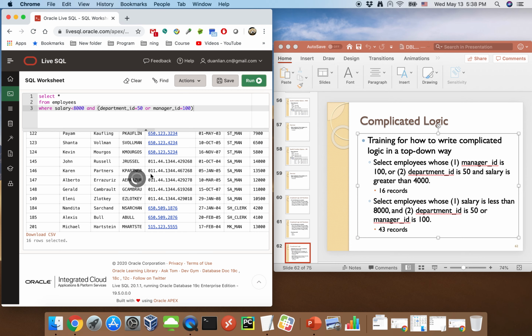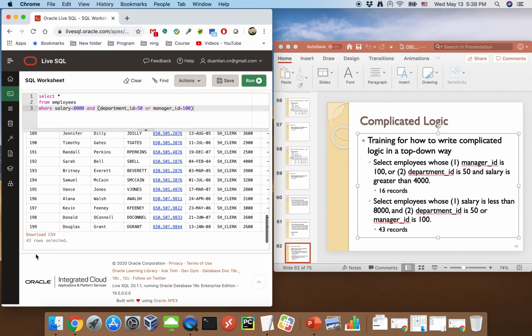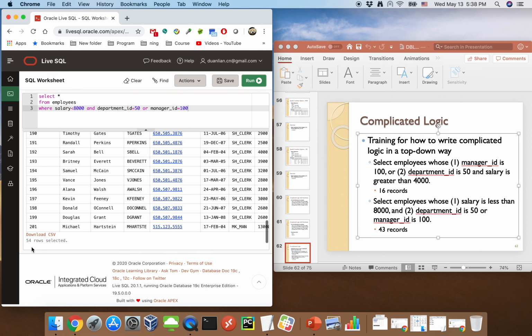So when you have this one, that's the 43 records you can have. Okay. And if you don't have the parenthesis in the structured way I'm telling you, when you run this one, you will get 54. So make sure you actually write in your code in the structured way I'm telling you. When you go into another layer and it's complicated, don't forget the parenthesis. That's related.